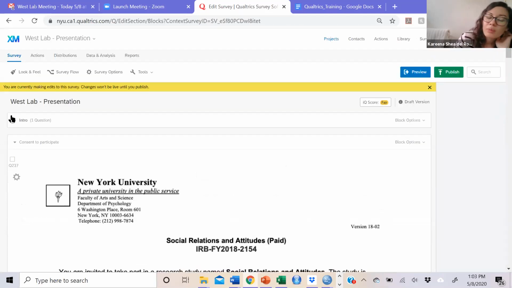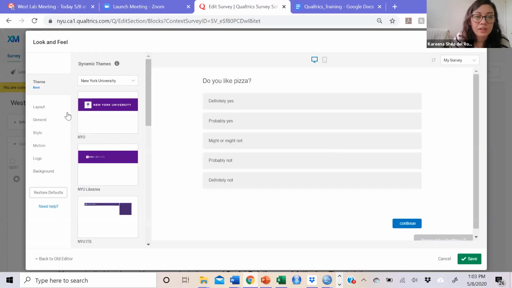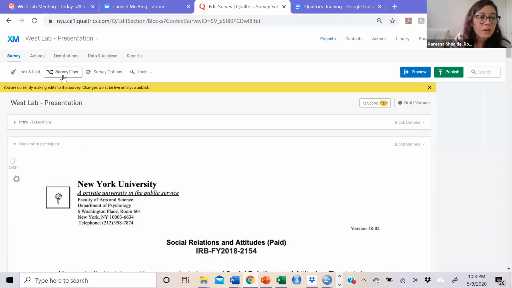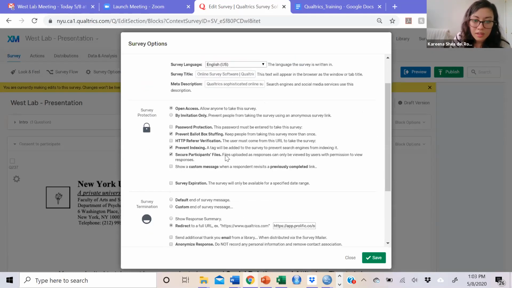So there are a couple other options for the survey that are still somewhat basic at the very top. You can go to look and feel. Because we're NYU, we have the NYU theme automatically set up, but you can go to presets and choose different types of themes. I'm not going to go to survey flow, that'll be Ashley. There are survey options, so you can add in a back button, save and continue, things like that.